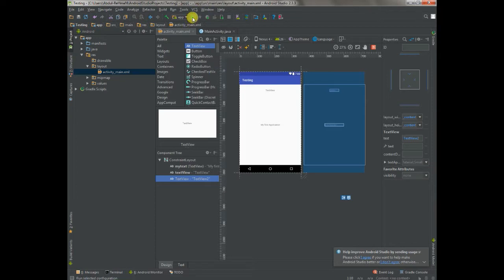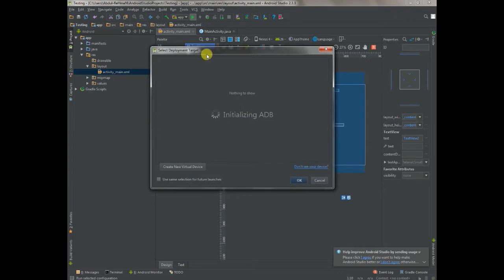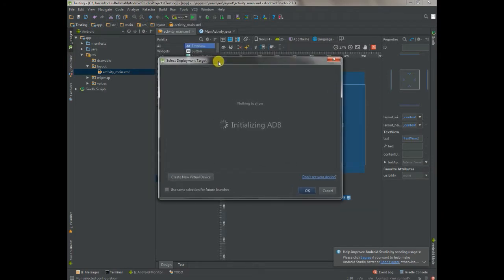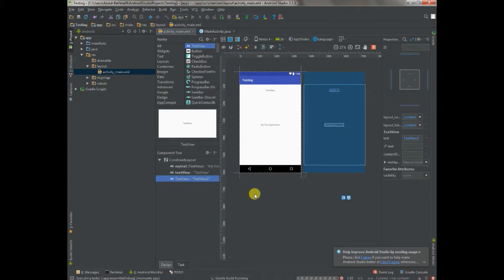You click on this green button, you see, and this is the select deployment target. Deploy means where you will install this application, and this is my mobile phone. So I will install it and I will show you the screen when this application runs. You see Gradle build is running and it will install the APK on my mobile phone, and I will show you the output.